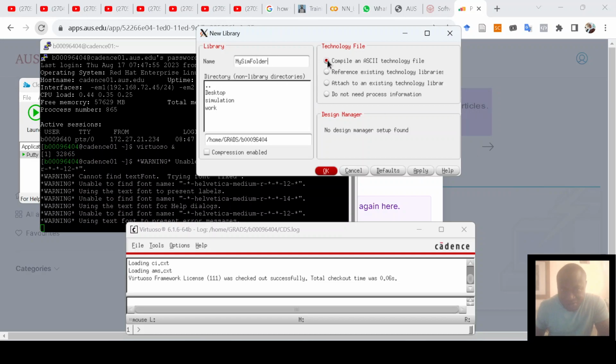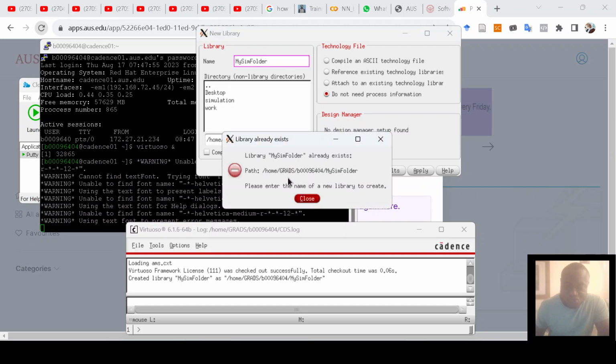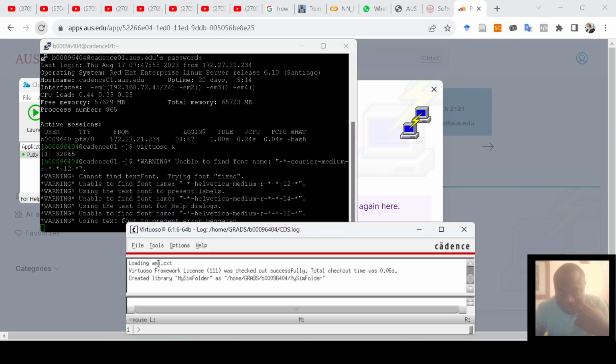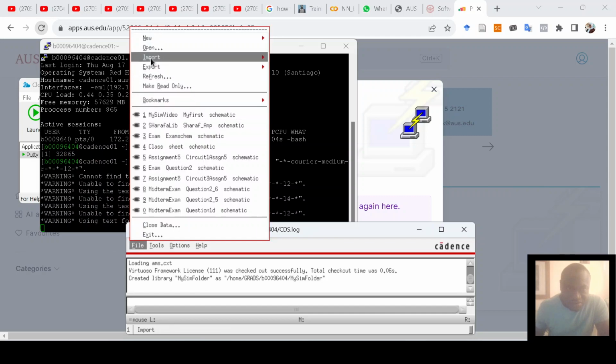Then also you should make sure that this one is selected, do not need process information. So you just make sure that one is selected, then you click on OK. So once you click that, it has been created. Just click on close. At that point, to confirm that what you have created is saved, just go to file and click on open.